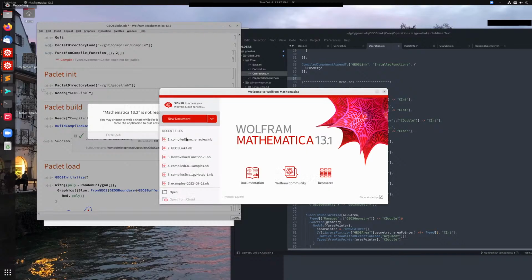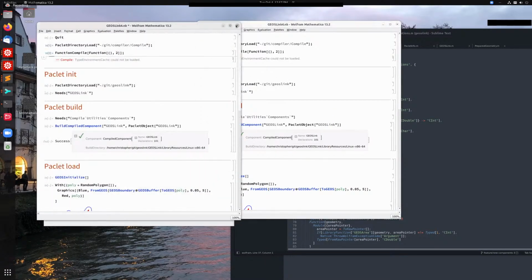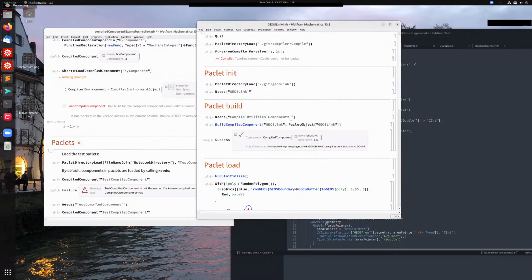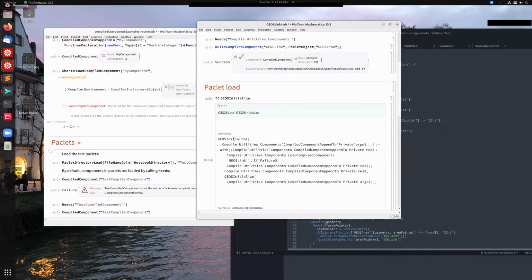This is a very streamlined way to get significant functionality from what's built with the compiler. So basically, I have this Paclet. It's already been built. I Paclet directory load it, and I run needs. That's all you run for a normal Paclet. And now I don't have to run any kind of load the Paclet. I'm just going to call geos initialize, which is a geos function.